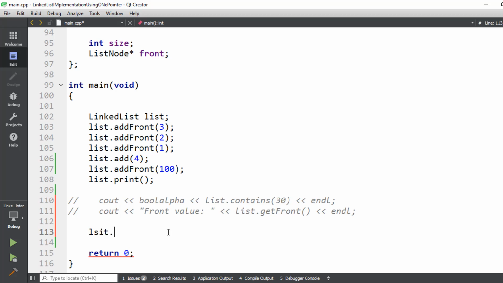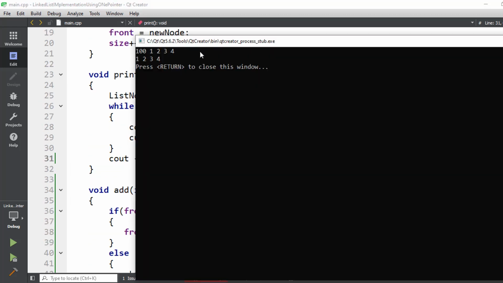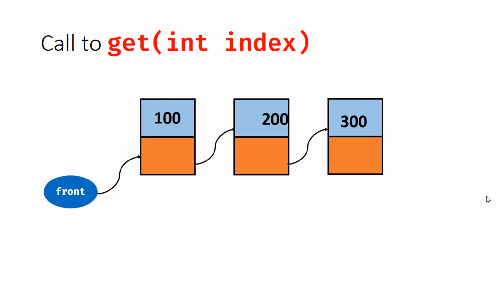So I'm going to say list dot remove front. So 100 is removed, and now let's print again. So see, this 100 was the front value before, but when I call remove front and print the list again, there is no longer 100. So here we have a list. It contains three values, 100, 200, and 300.